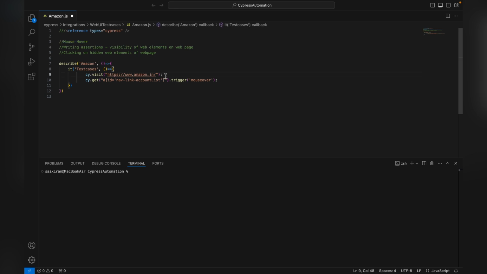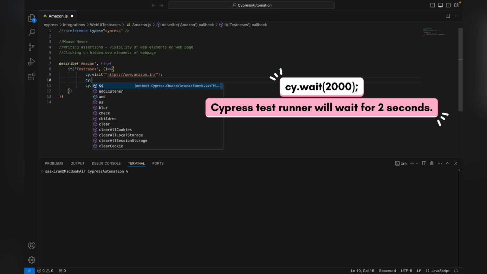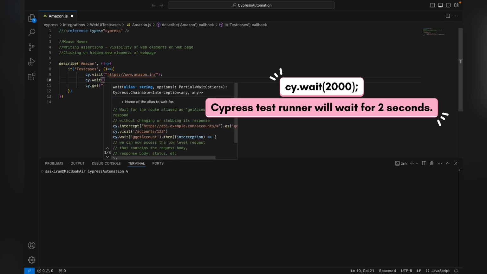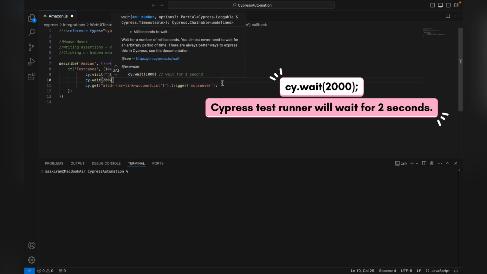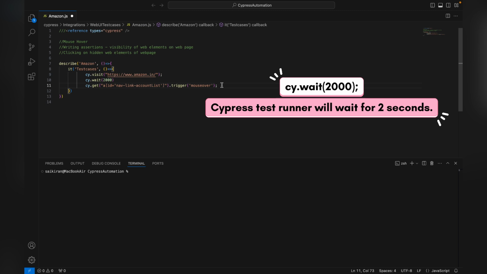Before executing, give some wait here. After navigation, it is taking some 2 seconds of time to load the page. For that, I will be giving cy.wait 2000. And also after performing the mouse hovering action, I will be giving the wait 2000.